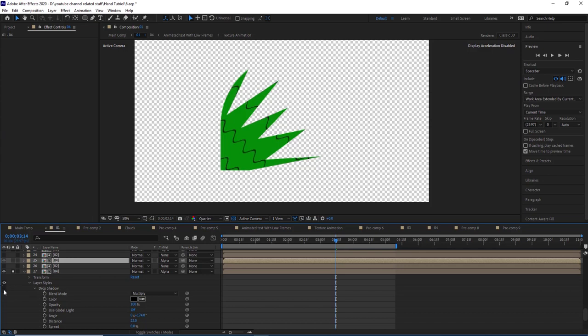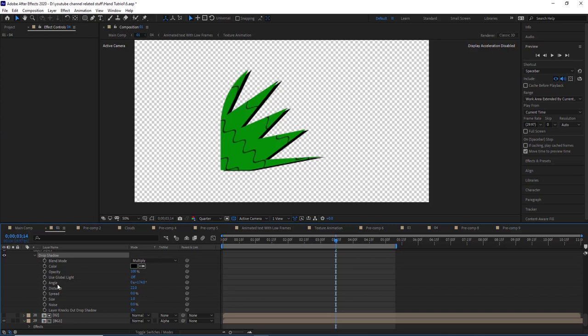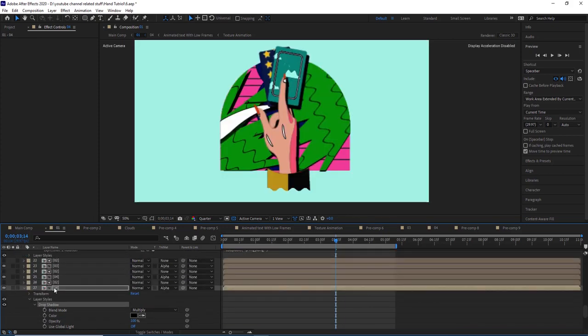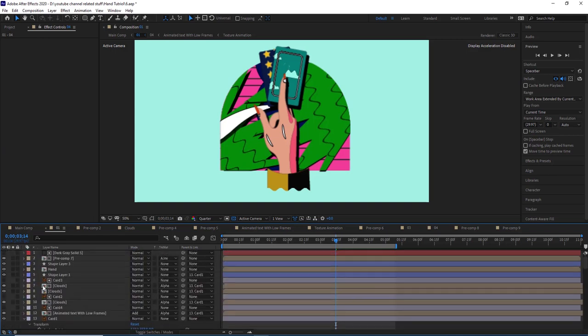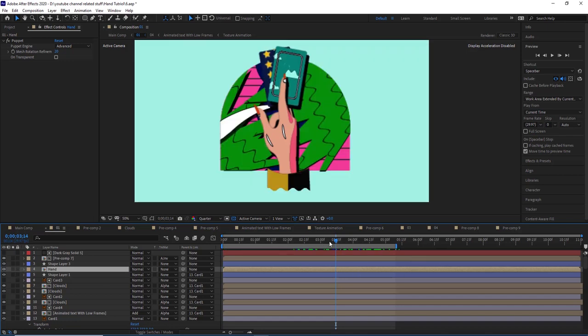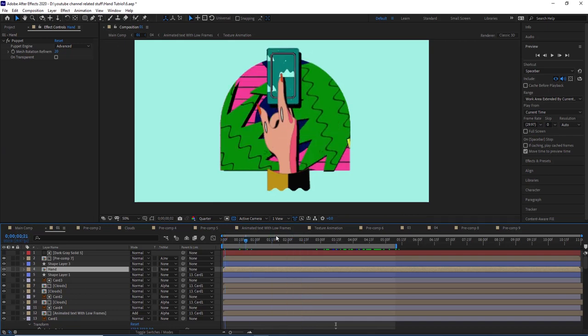Now, as we are discussing the drop shadow, this drop shadow is very simple. I took the drop shadow, and here the distance is 22 and the size is 1. Everything gets the same drop shadow value. This is the hand, and for the hand I also copied the same drop shadow. Okay, that's it guys, and we finish this one.